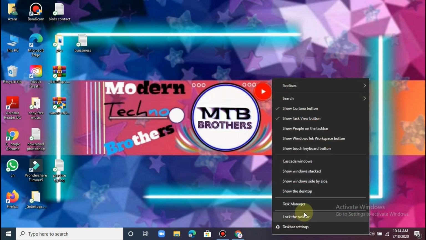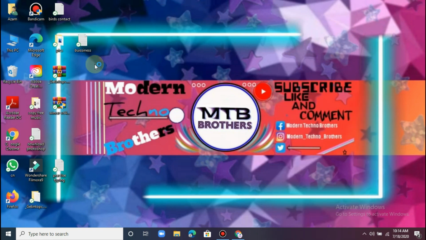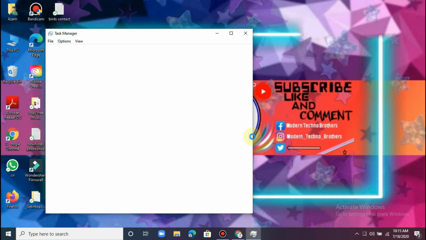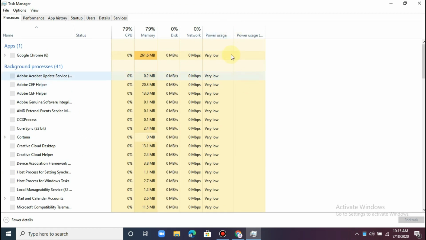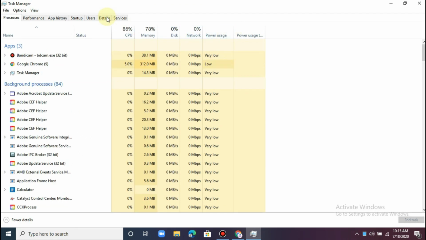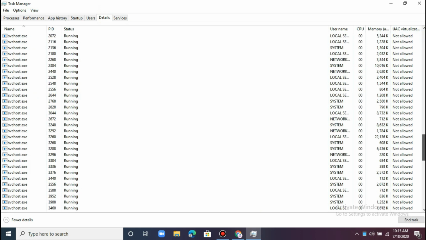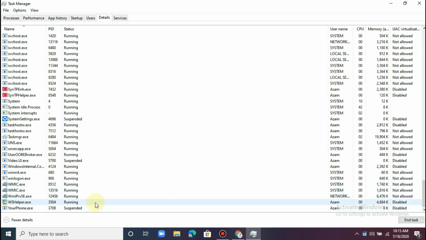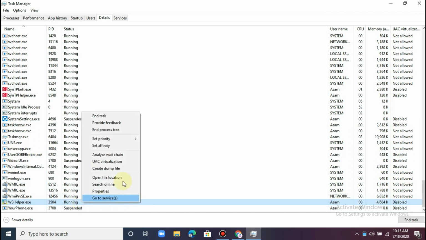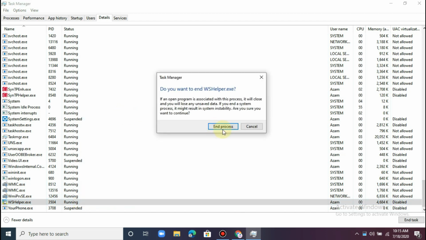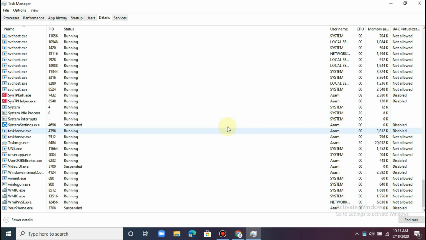Now close Filmora 9 and open the task manager and then maximize it. Now go to details and scroll down. Now see the word wshelper.exe. Click on it and end task. Now click on end process.